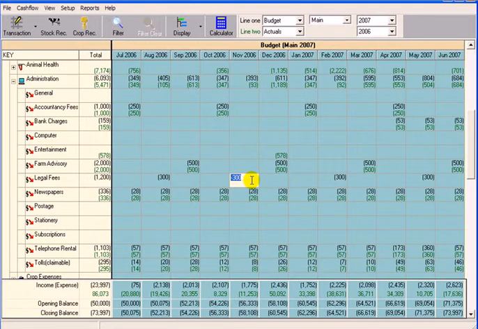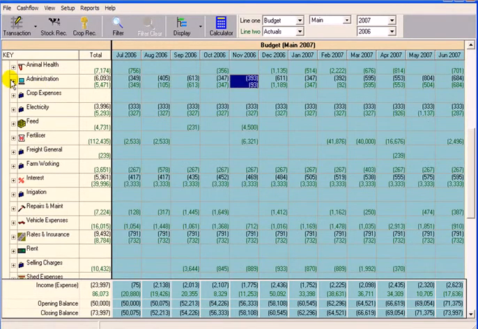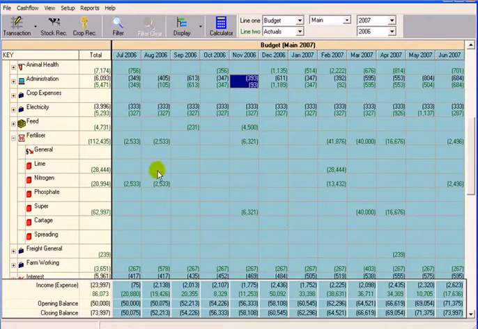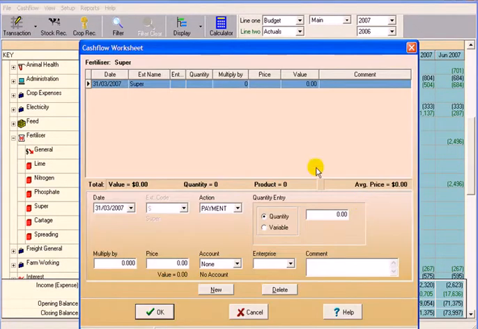For large items of expenditure and most income items, I strongly encourage you to use things called worksheets. For example, I'm going to go across to March, double click and bring up a worksheet. It's already set the month of March as the date. I can say that on 100 hectares I'm going to put on 250 kilograms of fertilizer costing $220 per kilogram.